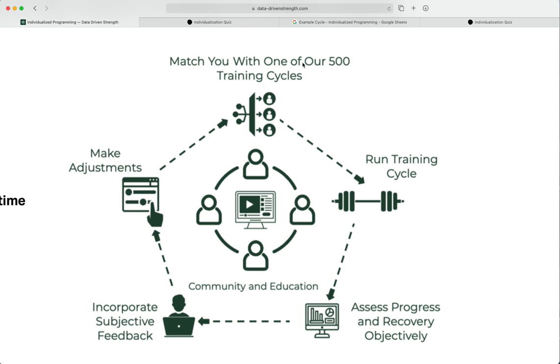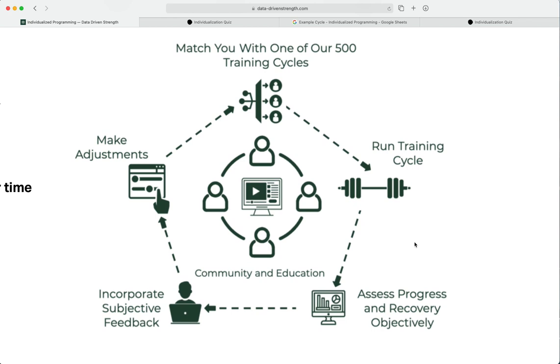So the first step is to match you with one of our training cycles. That'll be done through an initial individualization quiz, which I'll show you here in a little bit. Then you'll run the training cycle, and after the training cycle, we've given you the data analysis tools to objectively assess your progress and recovery, and you'll use this objective information, layer on your own subjective feedback, and complete a post-cycle individualization quiz. Once we receive that post-cycle individualization quiz, on our end, we'll make a call as to what training variables need adjusted, and we'll get you set up with a new training cycle.